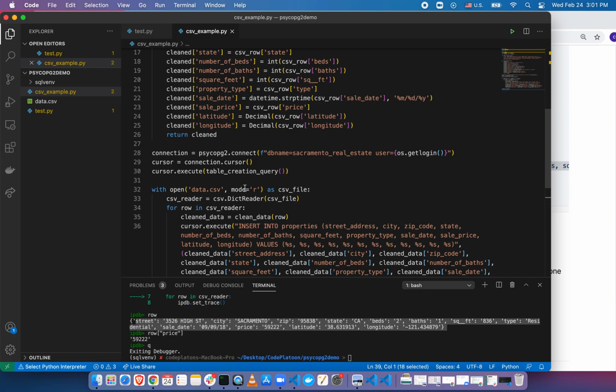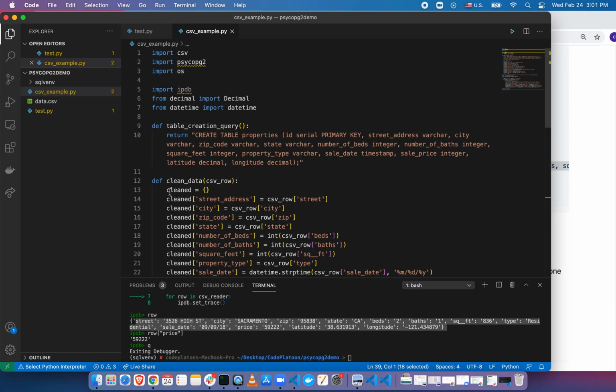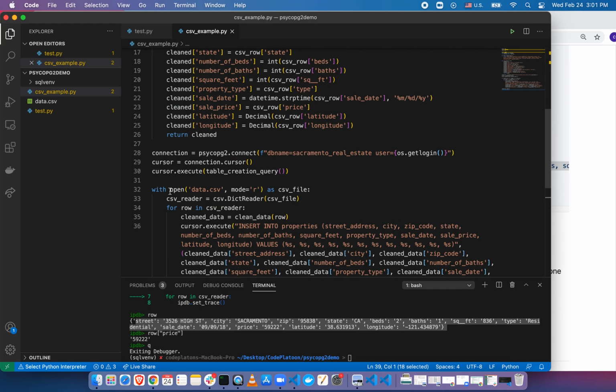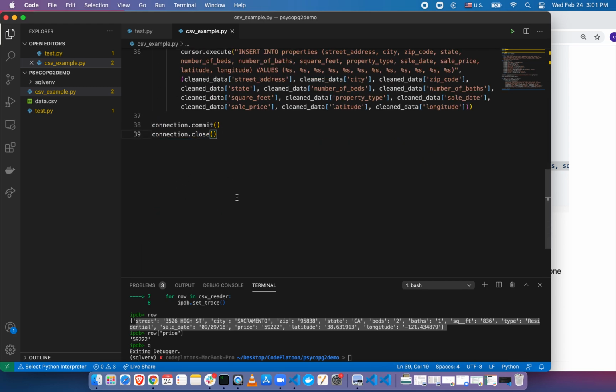So we're using a with statement to read. We could also use a with statement to interact with the database, but this also works just fine. So let's go ahead and run this, and we'll see what happens.